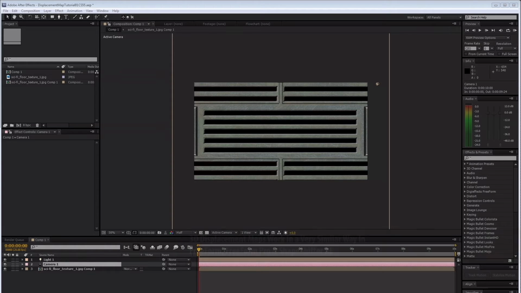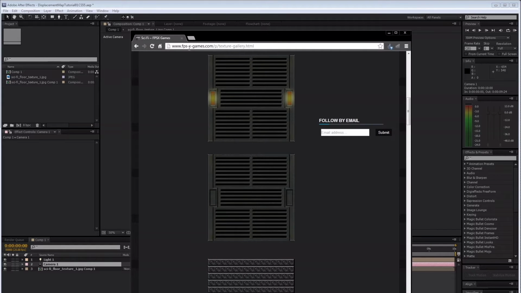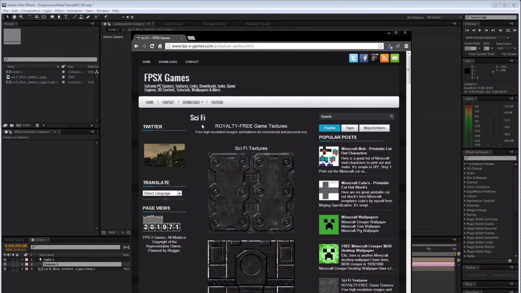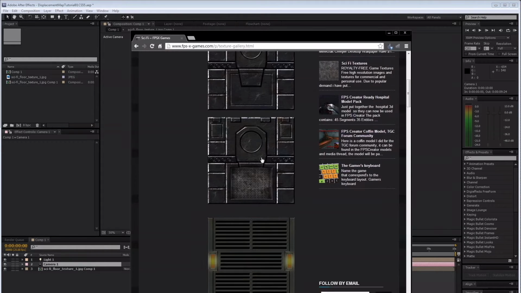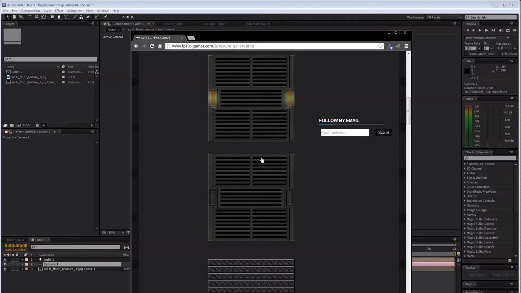So I'm going to use a free texture from the fps-x-games.com site from their Sci-fi pack. It's a royalty-free texture, free to use for commercial or personal use. It is the fifth one that I downloaded and that I'm going to use.